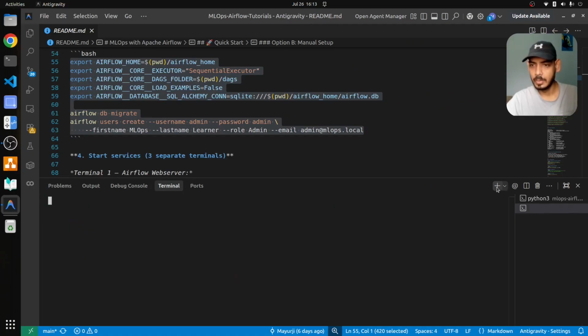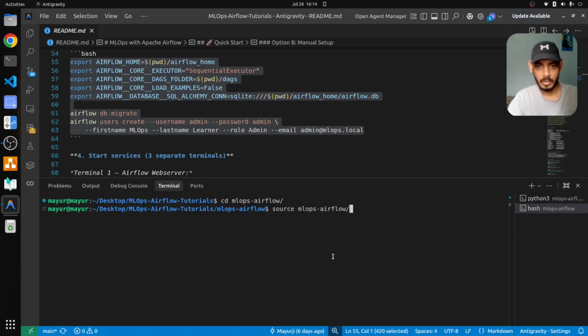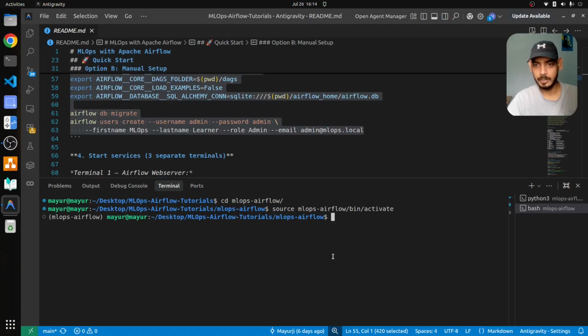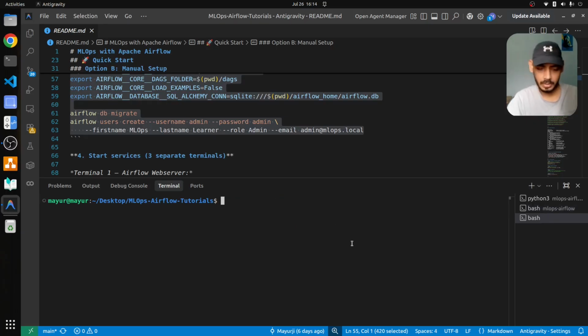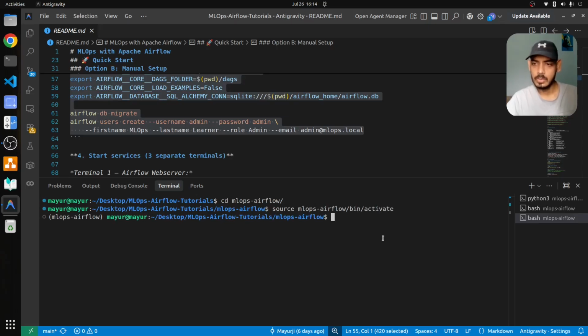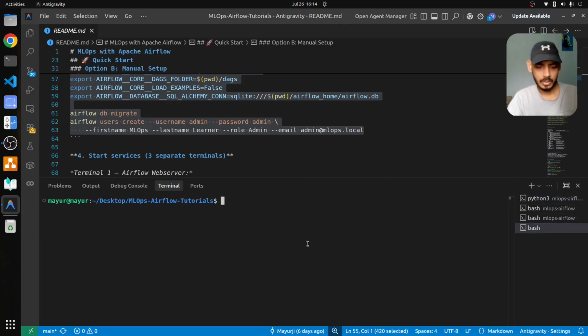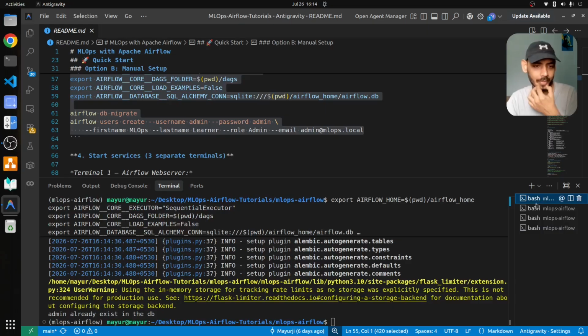Once this is done, let me open another terminal here, switch to MLOps Airflow, source MLOps, bin activate. I'll open another terminal where we want to run the MLflow server. Here I'll again go back to MLOps Airflow, source MLOps Airflow, bin activate. So this is also executed. Let me open another one. Here again, MLOps Airflow, source MLOps Airflow, bin activate. Yep, so first, this got executed.